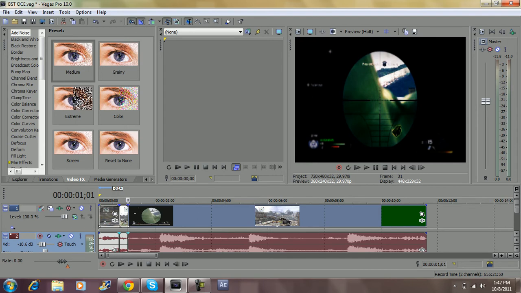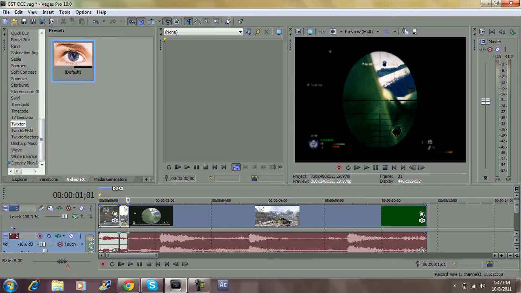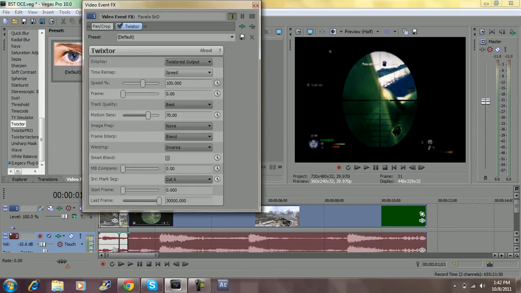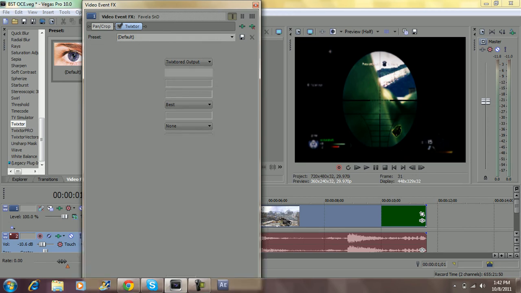Okay, so now that you got that clip, I already have Twixtor downloaded. There'll be a link in the description if you don't. And this is pretty much all you have to do. Just drag the Twixtor onto the clip and hit the animate on the speed button.